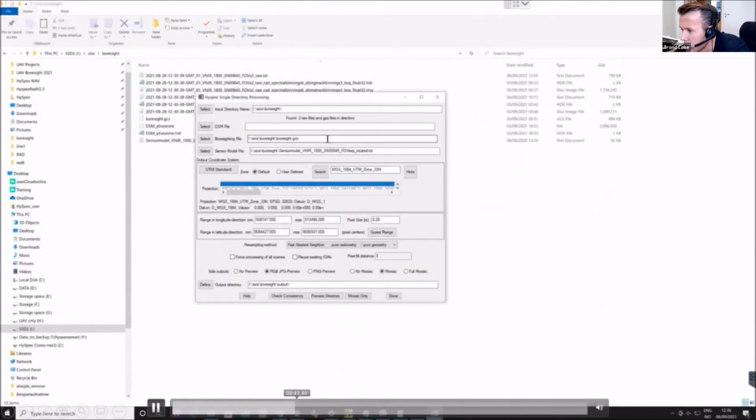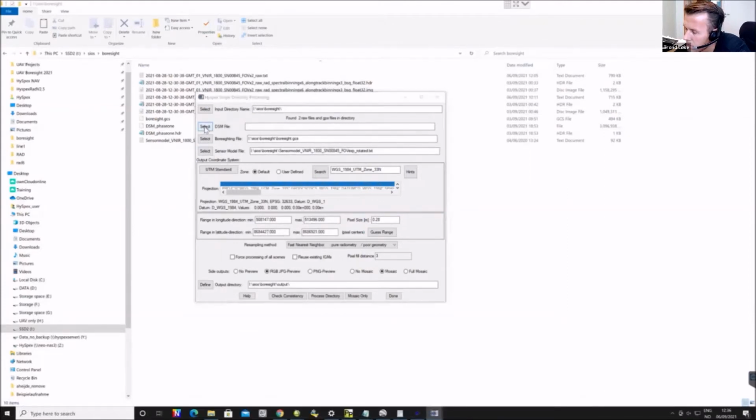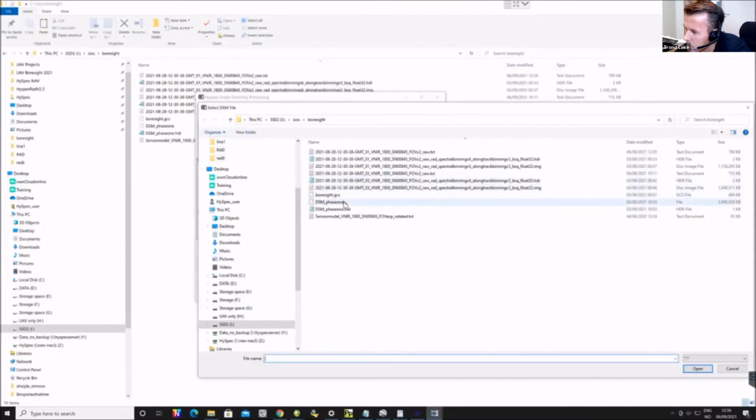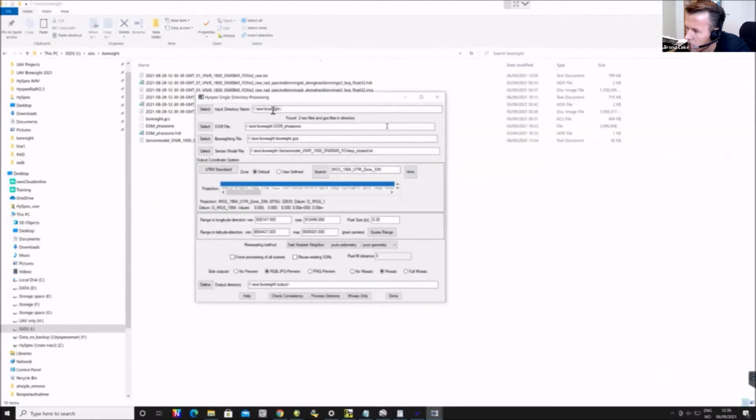So it finds everything. It finds the Boresight files. It finds the sensor model file. It selects the area you want to rectify, but it doesn't find the DSM file. So here I'm using the DSM which was generated based on the Phase 1 camera. This is in EGM 2008 Geo-Read height reference. Come back to that.